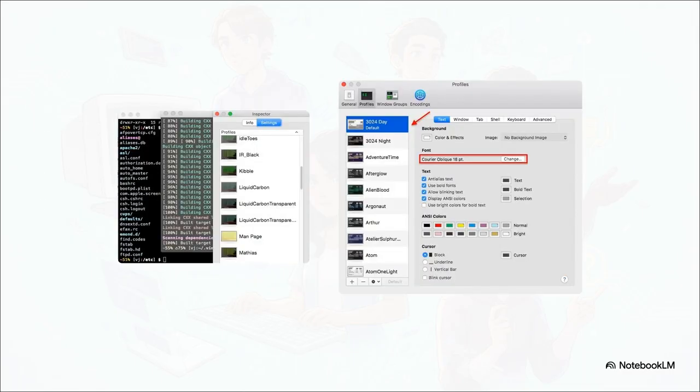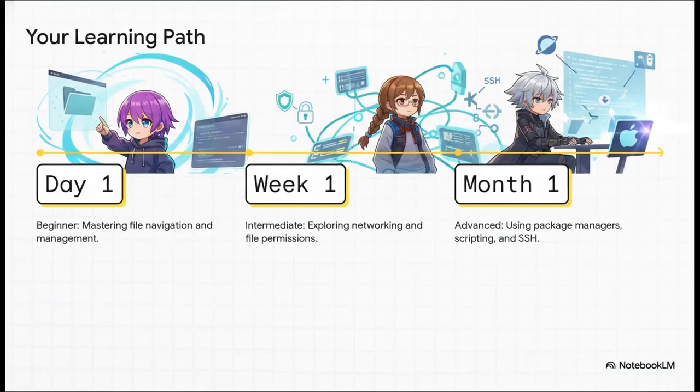Also, you are not forced to stare at a depressing black and white box. Dive into your profile settings. You can change fonts, inject some neon colors, or add transparency so you can actually see your desktop right behind your code. Think of your terminal journey as leveling up in a game. You start on day one just looking around with ls, right? But eventually you graduate to intermediate stuff like networking and permissions. And before long, you hit advanced status, using package managers like Homebrew, writing your own custom bash scripts, and using SSH to securely control remote servers all the way across the globe.